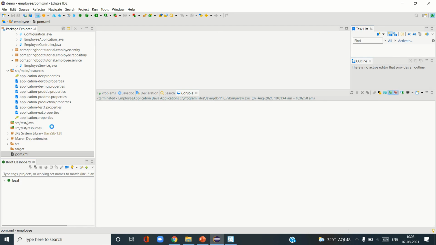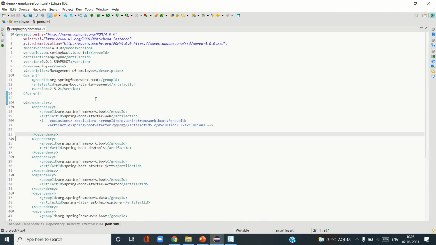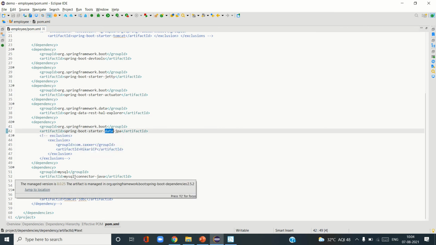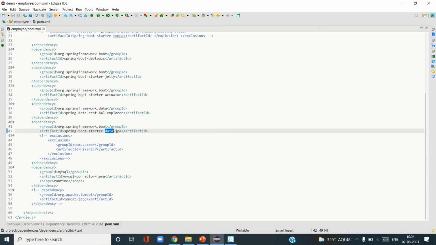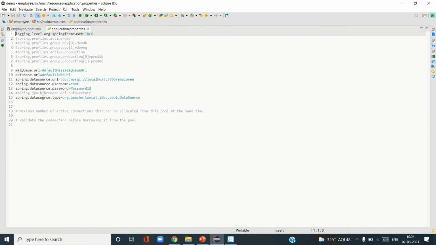Yeah, if we go to our pom.xml, as of now we can see the existing configuration: this is our Spring Boot starter JPA and this is a MySQL connector. By default, Spring Boot takes care of the corresponding Hikari pool data source. Yeah, this also has to be commented, and we have to uncomment it later.